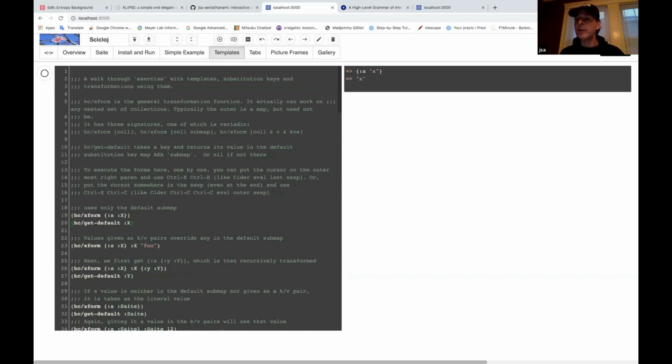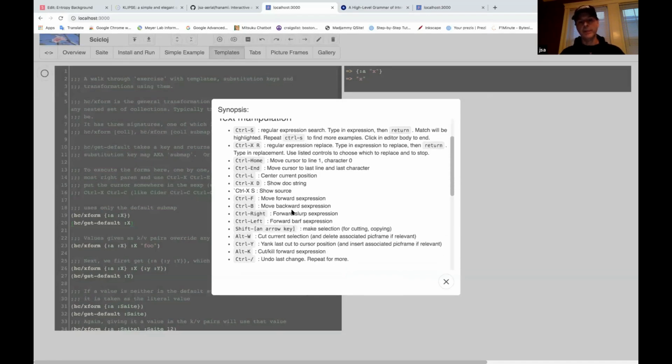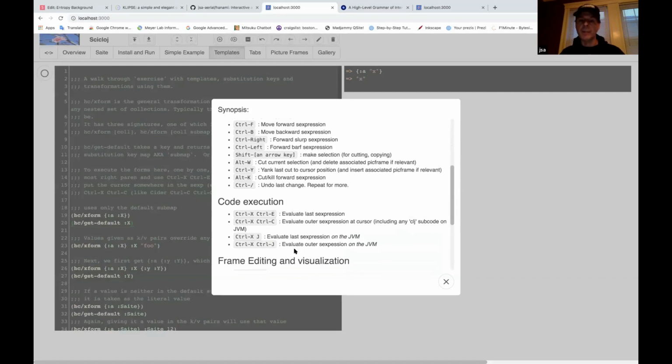Well, if you go over to this question mark, here's the default text manipulation. All of this stuff can be configured by a user to be how they particularly want it. The defaults are based on Emacs. These editors are basically Emacs editors in CodeMirror. And so this Control-X, Control-E is very similar to CIDER. Control-X, Control-C is a similar kind of thing to what CIDER is.